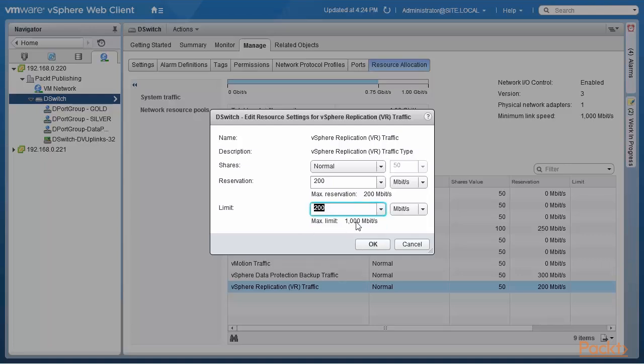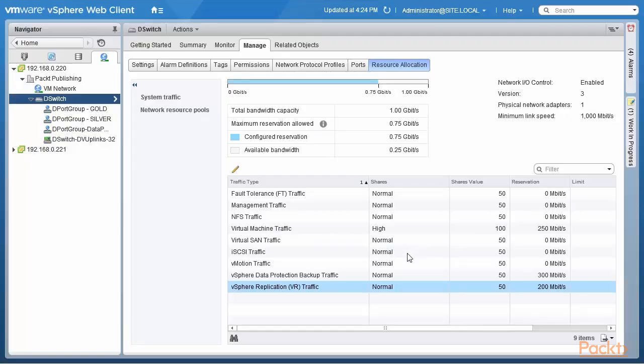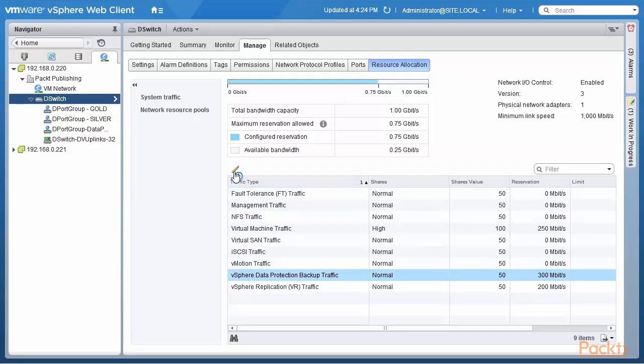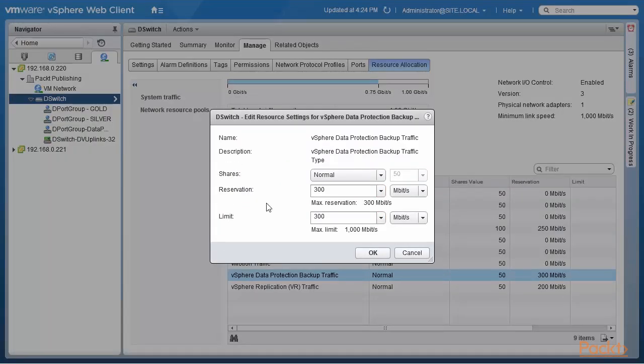As you can see, the maximum limit is 1 gigabit, which is the full bandwidth of that network adapter, that VM NIC. But of course you can set it to anything in between as well. I've set it to 200. I'm going to cancel in the same way. We can look at the data protection backup traffic, and we can also limit it and police it. So we have the reservation set to 300 and a limit of 300.